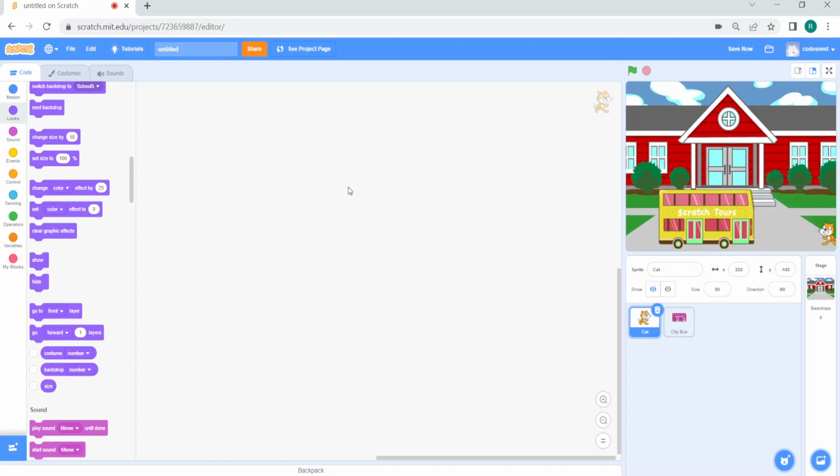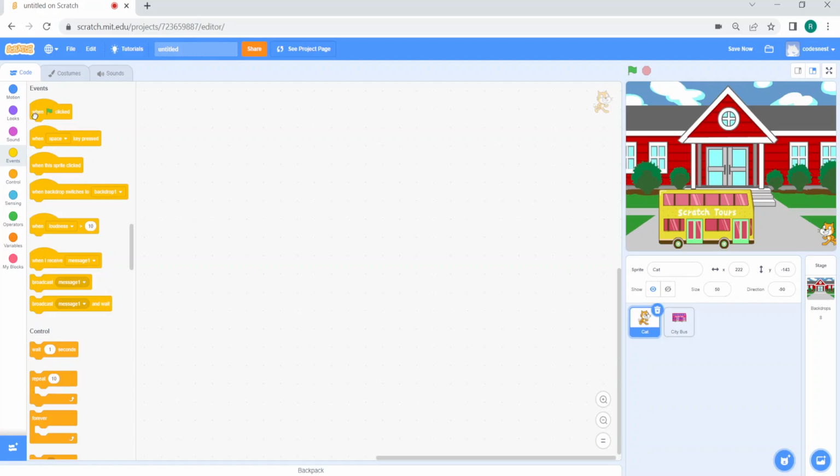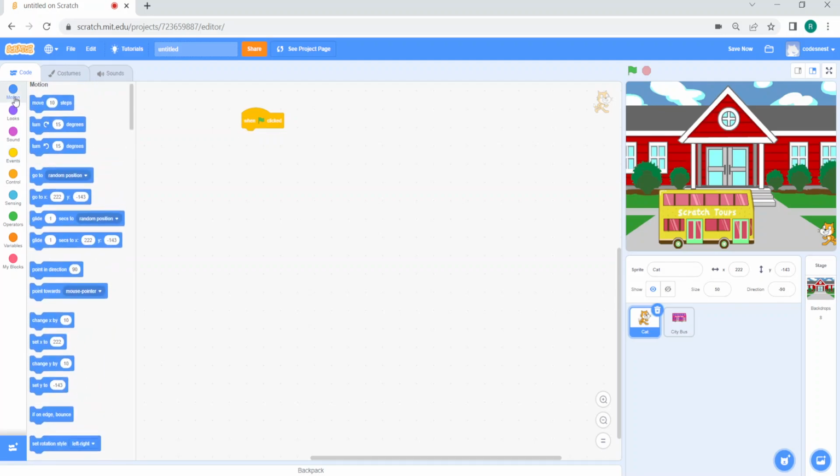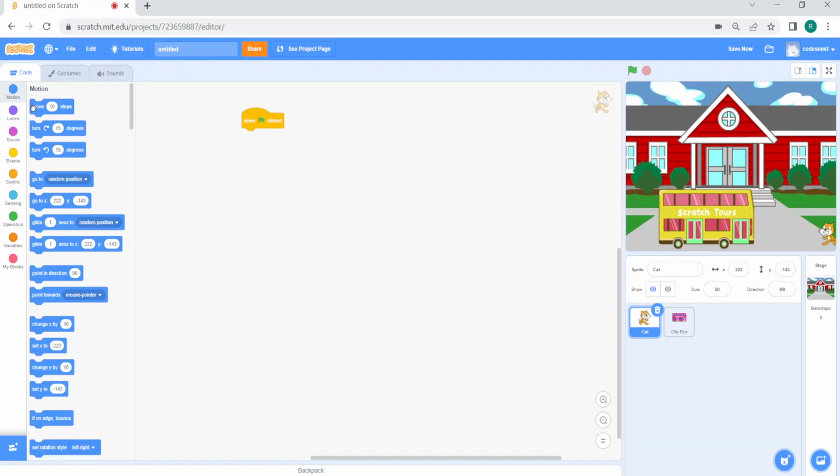After this, again we'll go to the events block and drag "when the green flag is clicked." After this, we'll go to the motion blocks, and first of all we'll take the XY coordinate block. This means whenever the green flag is clicked, this cat sprite will be at this position to start with. So we are making a story.